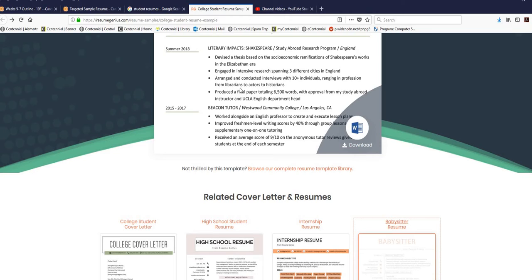See, that's a good sort of STAR. She's arranging and conducting the interviews and talking a little bit about what that was about. That's a story there, right? Produced a final paper totaling 65,000 words with approval from my study abroad instructor. Now, the word my, I'm not sure we want that on there, right? From the study abroad instructor, maybe, and UCLA English department head.